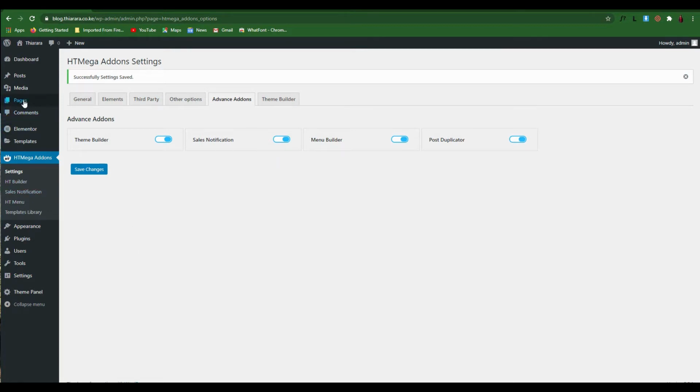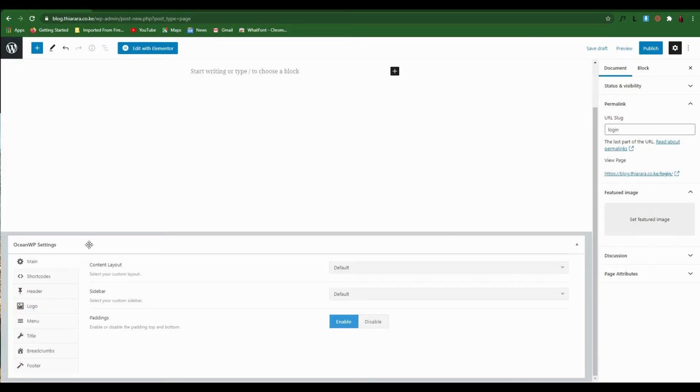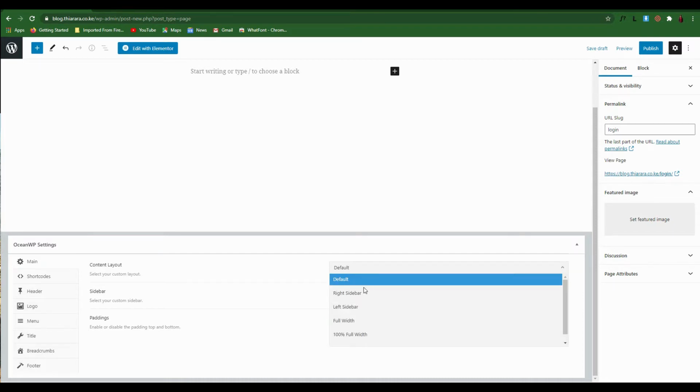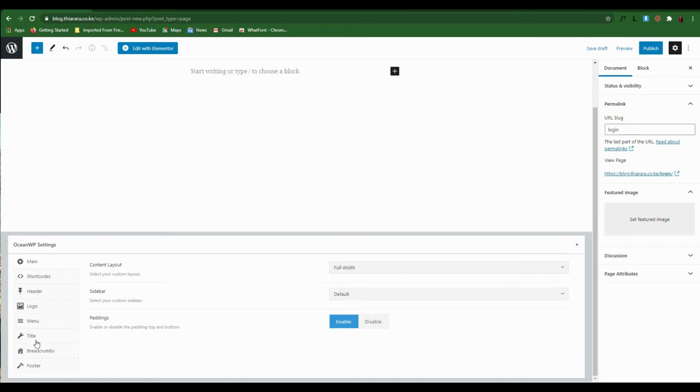So with that, we need to create a page. The first page that we're going to create is called login. I'm using the OceanWP free theme. There are some settings I need to set before we proceed. I set the content layout to full width, and I also hide the title and the breadcrumb. I publish the page.